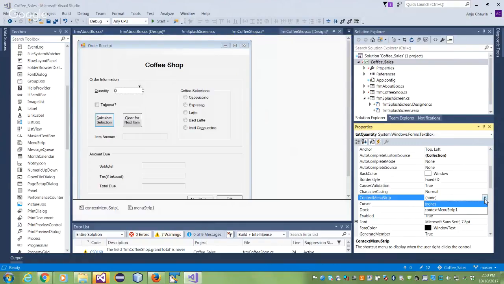Now I don't have much. I only have one. But if there was another one, I could attach it to another one. Which means what? If you right click in the text box, it will show you this context menu. If you right click on the form, it will show you the one that you have attached. So I'm just showing you one attachment. The rest, of course, is just the same thing.